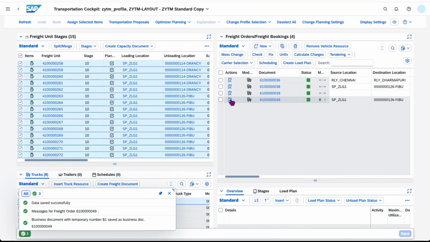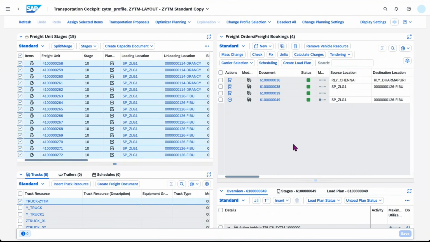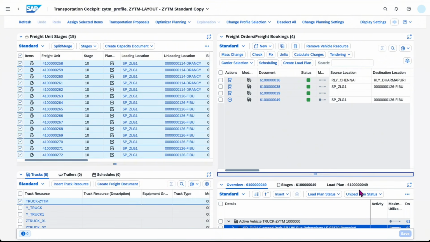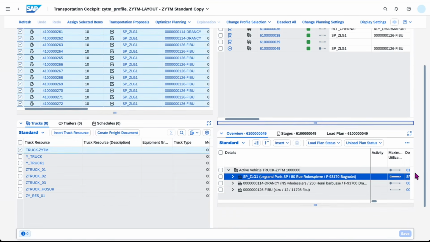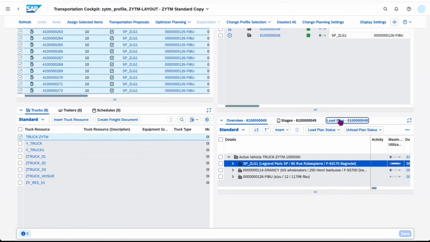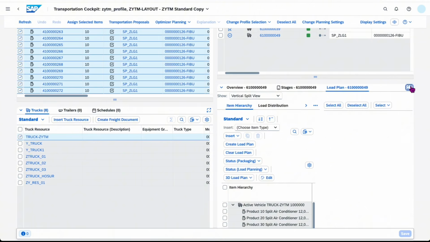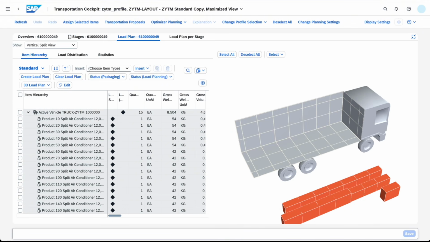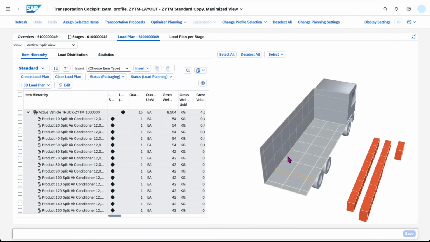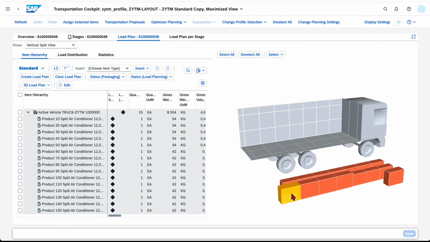Once the freight order has been created, open it and navigate to the Load Plan tab. Expand the Load Plan section. You will notice that the truck is still empty, while all the products appear on the side in red, indicating that they have not yet been loaded. On the left-hand side, you can also review the list of the freight order items, together with their current load status. Now let's generate the load plan.